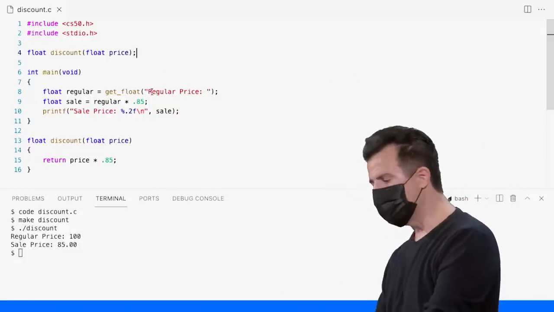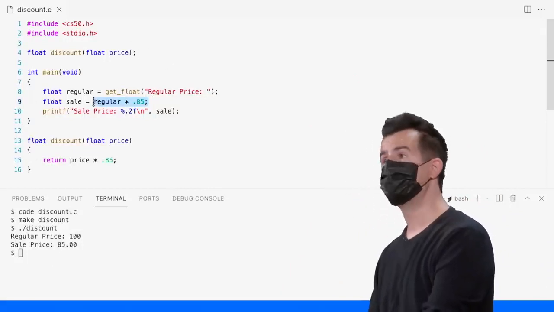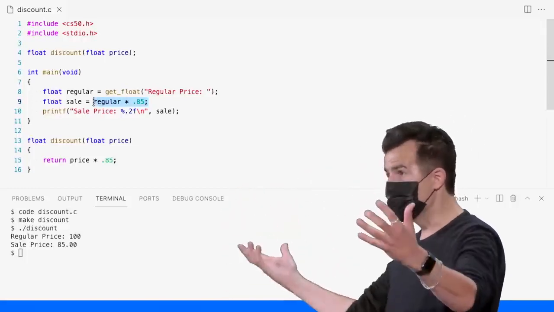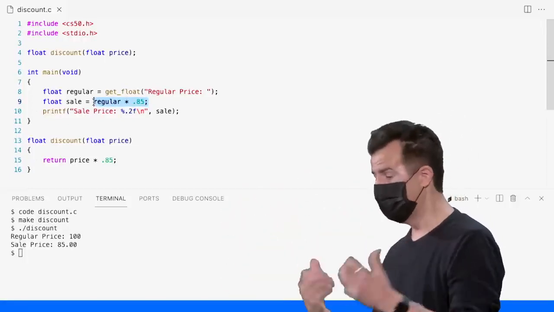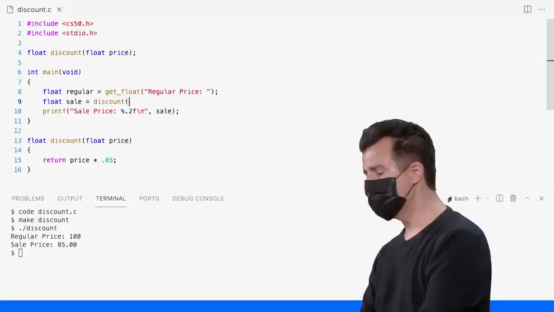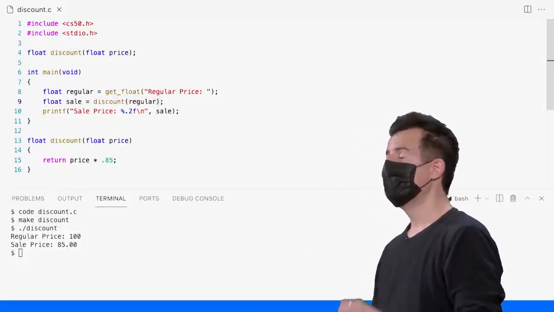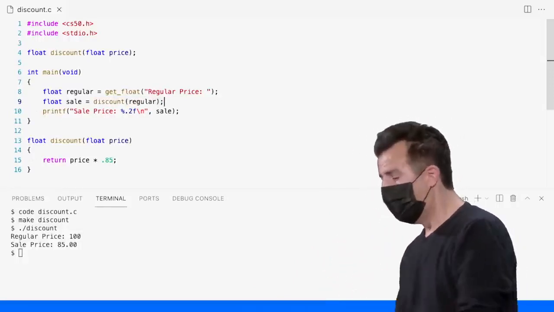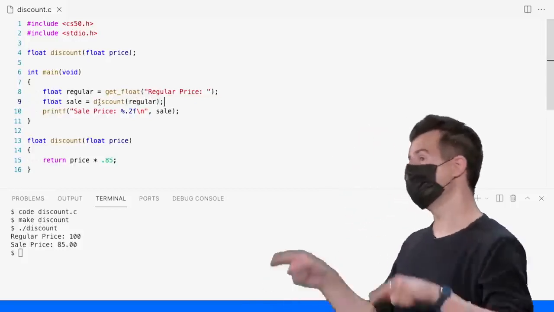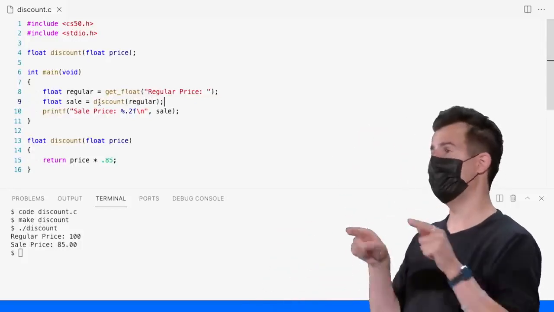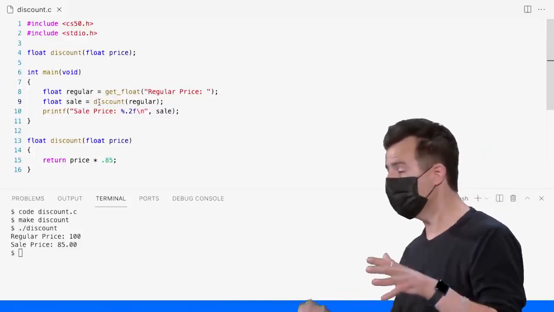And now let me go into the code here. Instead of doing the math myself in main, let me presume that we have some function already in our toolkit called discount that lets me discount the regular price and return that value. And then down here, my code doesn't need to change. I'm still going to print out sale, the variable in which I'm storing that result.